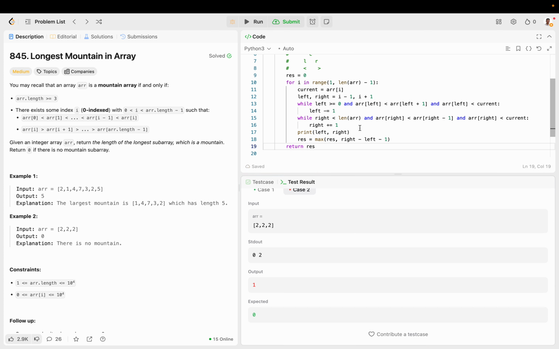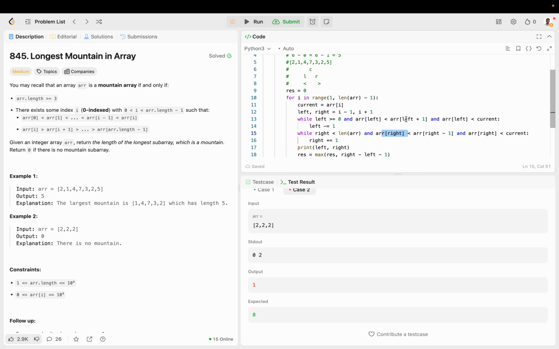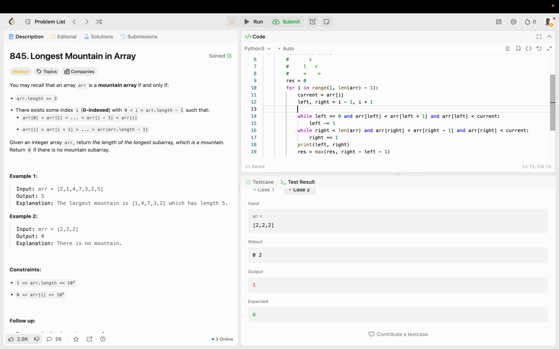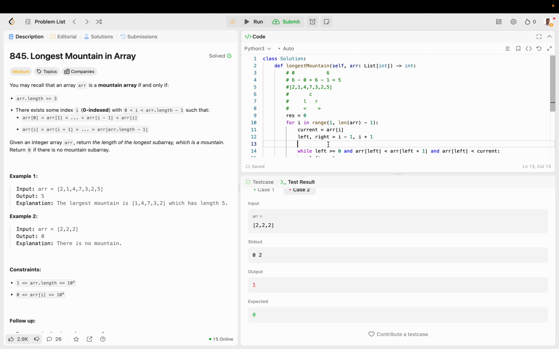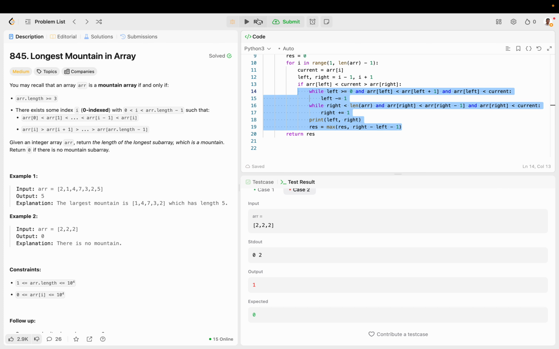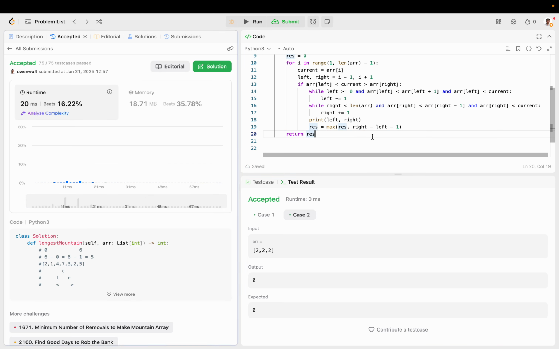Okay, that might not be correct. So ARR left is less than, yep. There's less than current, less than ARR right minus 1, less than plus 1, yep. Okay, also edge case here, because this only occurs if ARR left is less than current, which is also ARR right is also less than current. If that, then we can actually start doing it, right? And there you go. As you can see, it passes all test cases, and it's pretty simple.